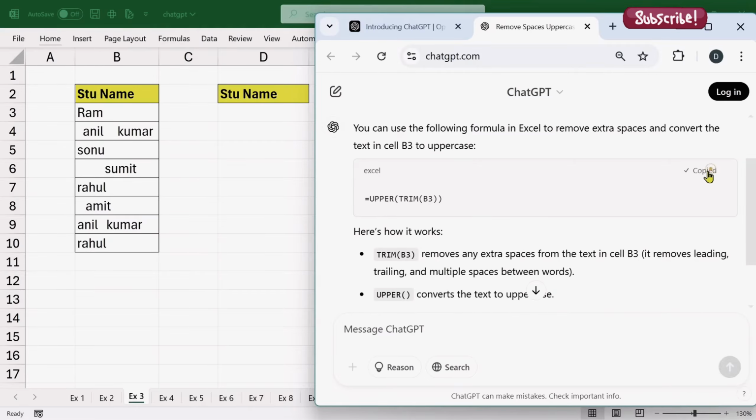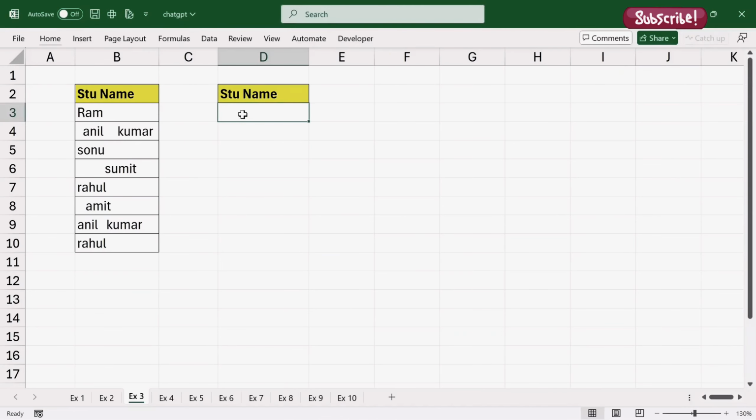Now double-click the cell, paste the formula here, and press Enter. Look, it's magic. All the names have become uppercase and the extra spaces are removed.